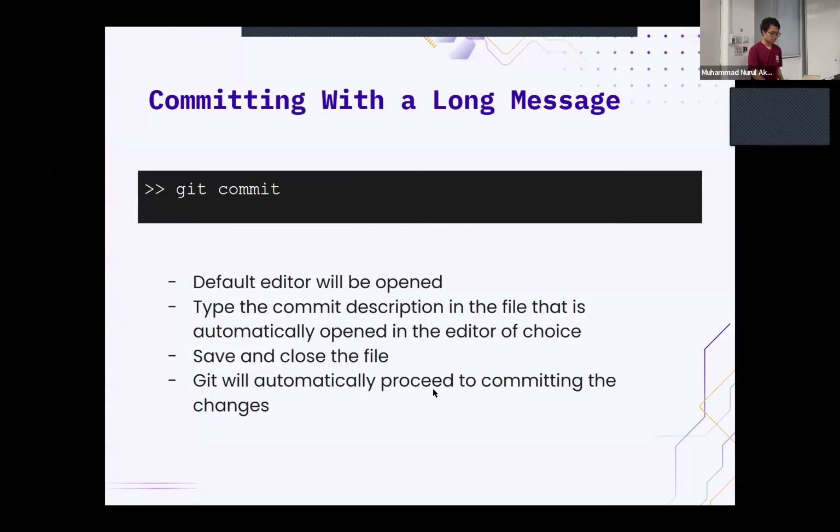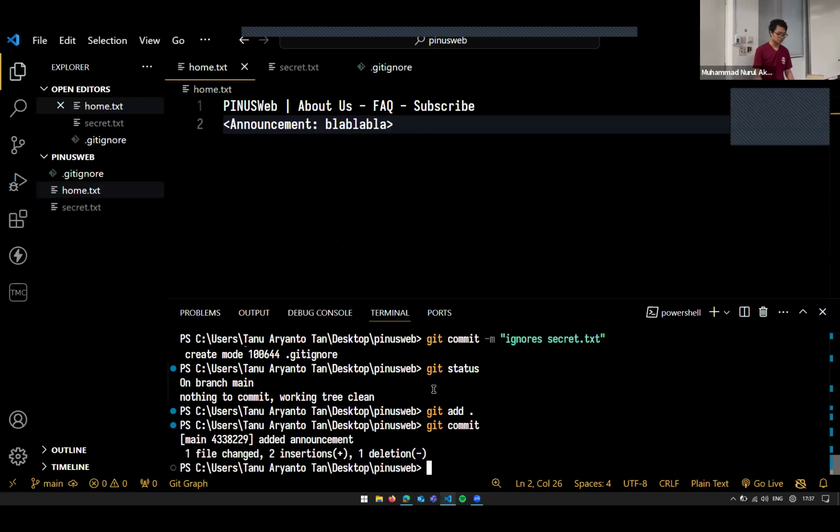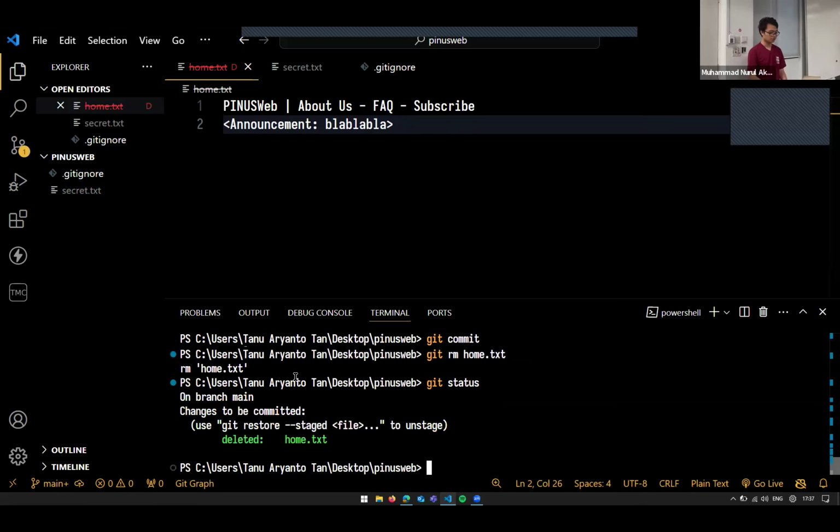All right, so there are a lot of things that you can do with Git: renaming, restoring deleted files, and deleting files. Just for the sake of conciseness, I think we'll just go through one of them. Let's say I accidentally removed home.txt. I can type in git rm, which stands for remove, and home.txt right here. Then it disappears from my working directory. When I go git status, it says deleted home.txt. So I can go ahead and commit this, maybe say "deleted home.txt".